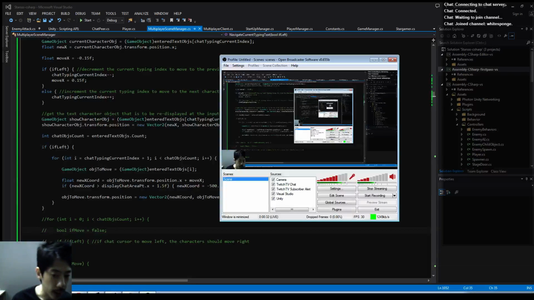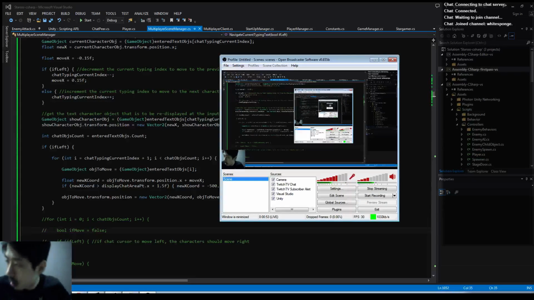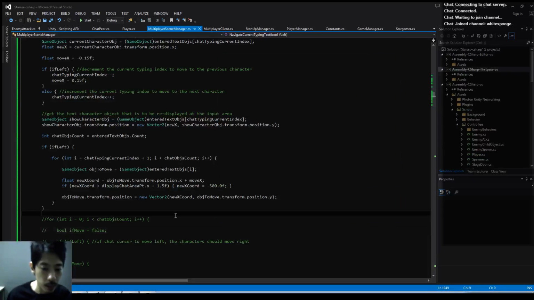Okay, so the mic is slightly to the left. Okay, so I'm going to move the camera slightly to the left as well. So this should make it easier to see.